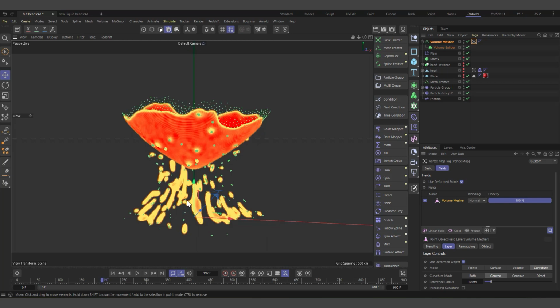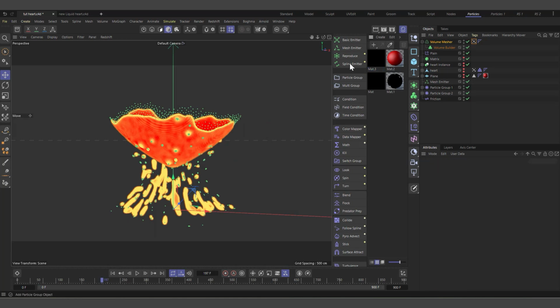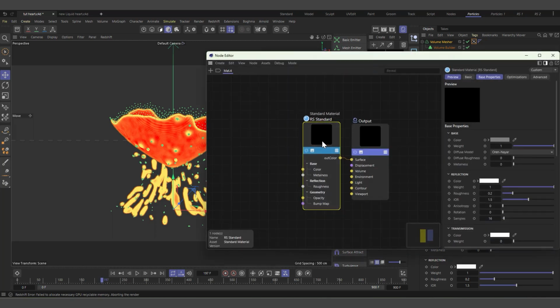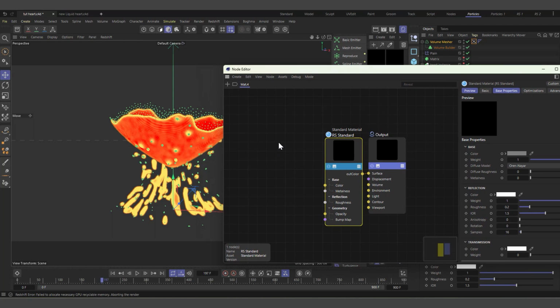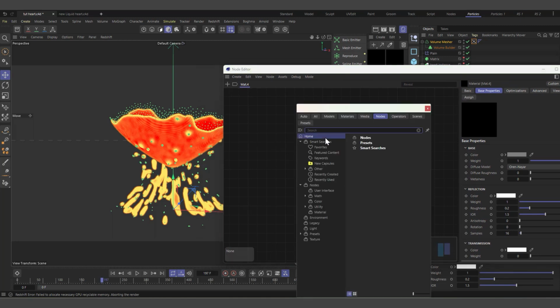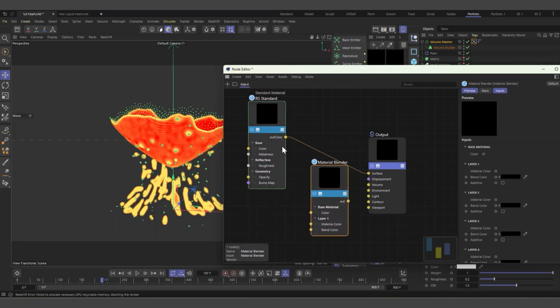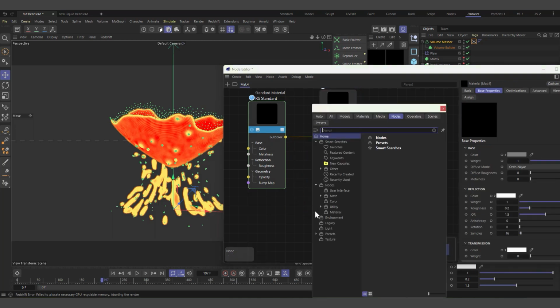So with this, all I did was create a Redshift material, right? Come to my materials, now create a material. I don't know why I'm having this issue with these black materials, but I have a Redshift material. And now double click here to create a material blender. Oh, actually, let me type blender, and you can see you have a material blender in here. Our first material will go into the base color, and this one will go here, right?